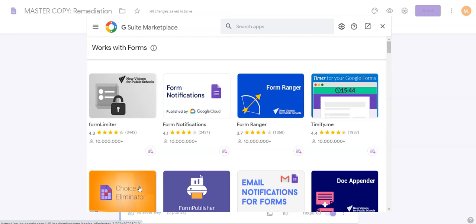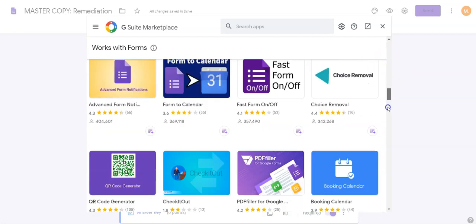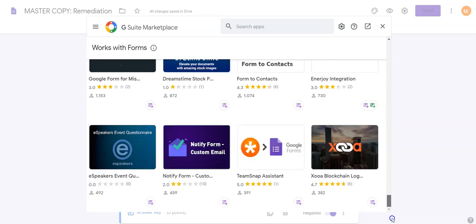There's email notifications, meaning when a student submits a Google form, it can send an email or a notification to you or the student, depending on how you set it up. Timify Me is also really cool. So just scrolling through these and seeing what really works for you. There's a ton of options here to look at.